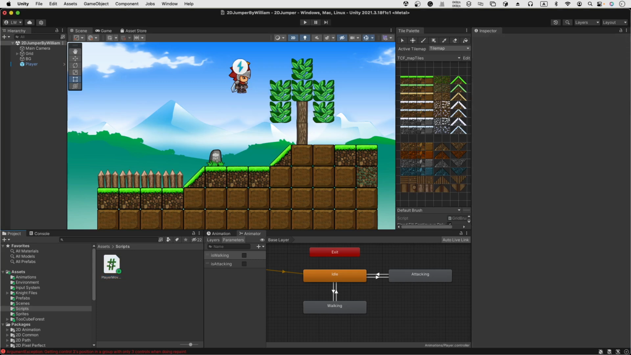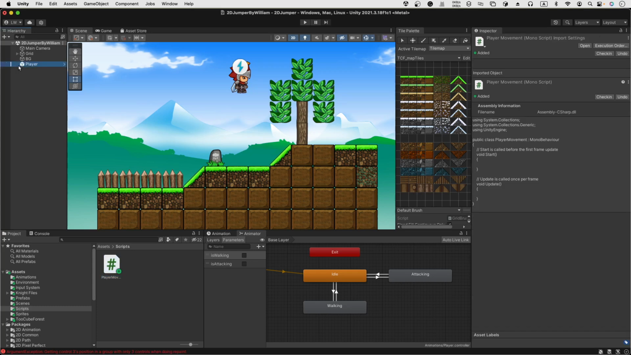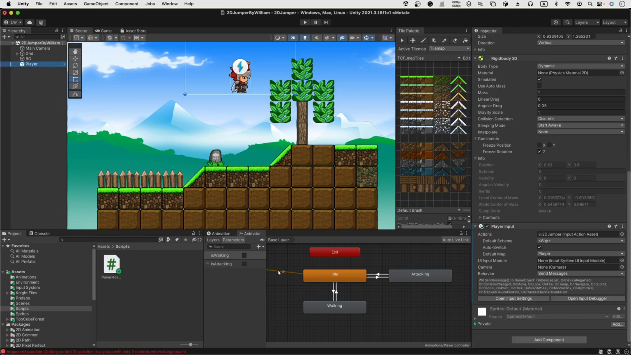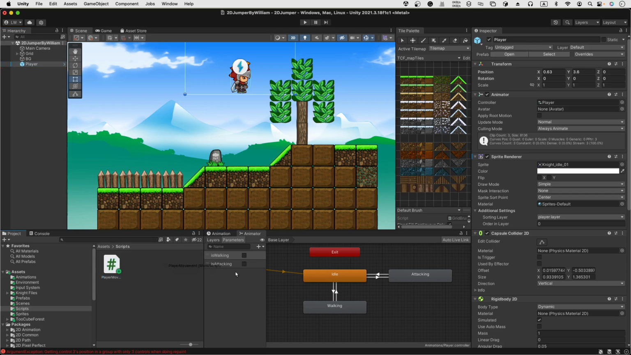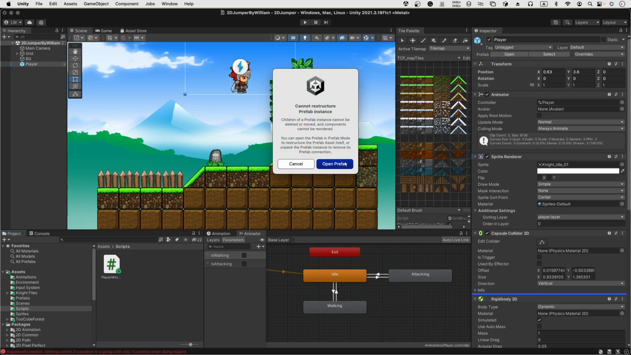And don't forget, this script will control this player, so you can just click and drag this script to the player, and you can actually see this script working. Oops, I don't think I successfully moved that, so let's do that again. Click and drag. Hopefully I can just do it over here. Cannot restructure prefab instance. Move and components can be reordered. Prefab mode.